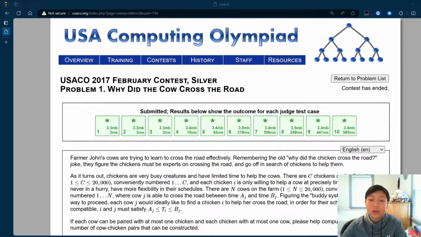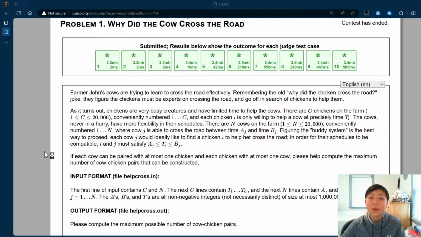Today we're going to do the 2017 February contest silver problem, why did the cow cross the road? So in the problem, the cows are going to be trying to cross the road with the help of chickens. And we're also given the time intervals in which a cow can cross the road, and we're given the times in which a chicken is available to help the cow cross the road. One chicken can only help one cow cross the road, and our job is to find the most amount of cows that can successfully cross the road with the help of the chickens.